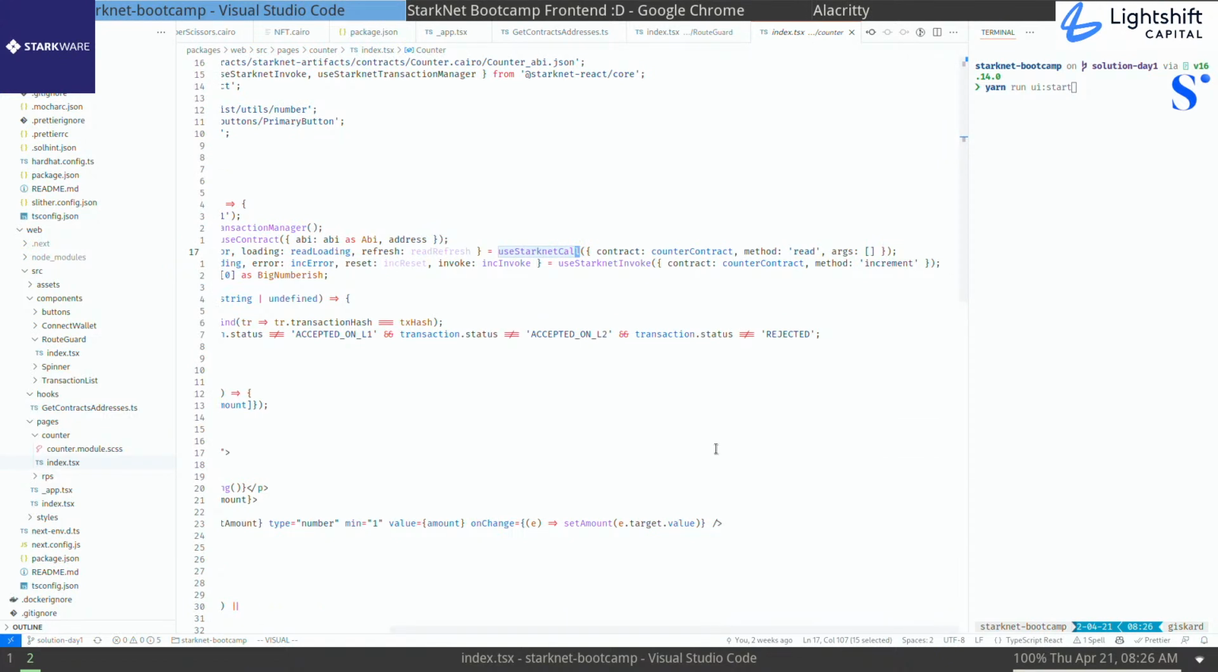So we pass it the contract that we got in the previous call, the method, and args if it has any on the call.